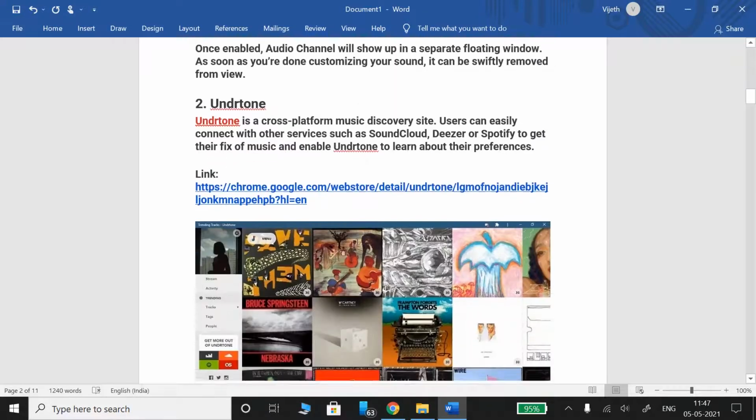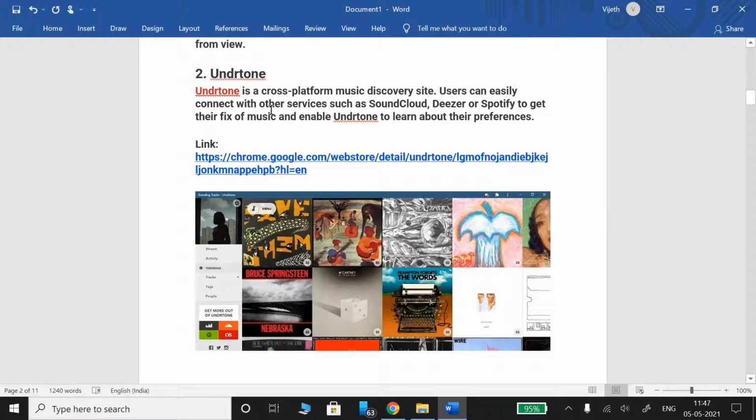The second Chrome extension is Undertone. Undertone is a cross-platform music discovery site. Users can easily connect with other services such as SoundCloud, Deezer, or Spotify to get their fix of music and enable Undertone to learn about their preferences.